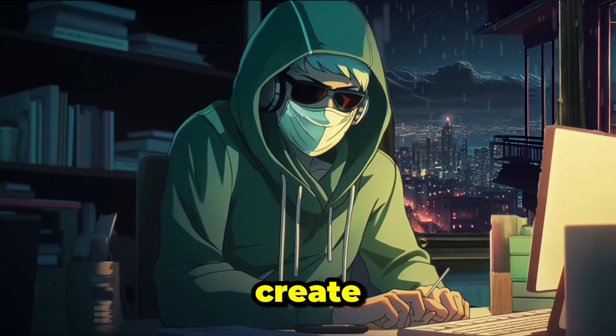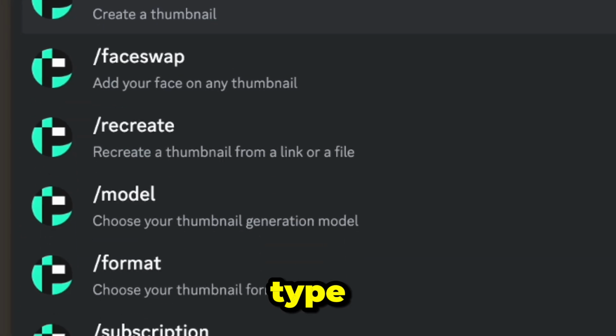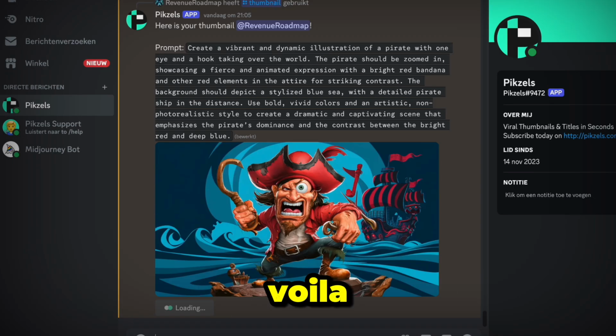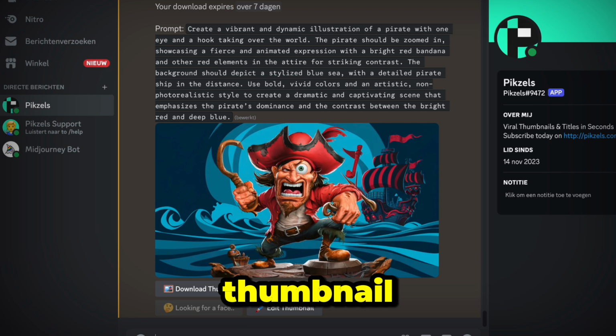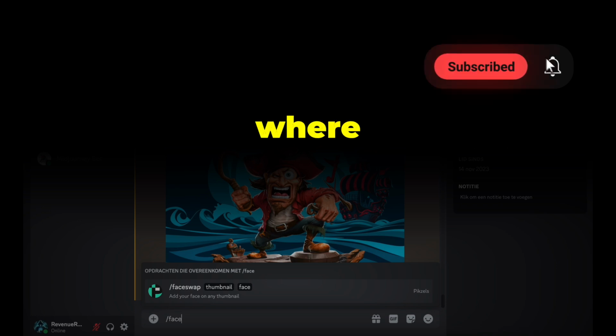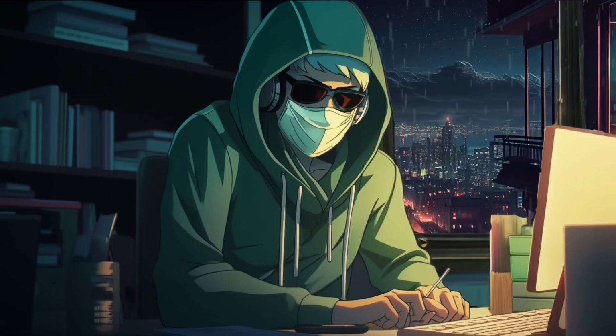You can also create your own thumbnail. Here's how. In the text bar, just type /thumbnail. You enter your prompt there and voila, it's going to create your own thumbnail. You also can edit this one the way you want. The tool also has a face swap option where you can input a Google image link and it will replace the face. I'll leave that for you to try out.